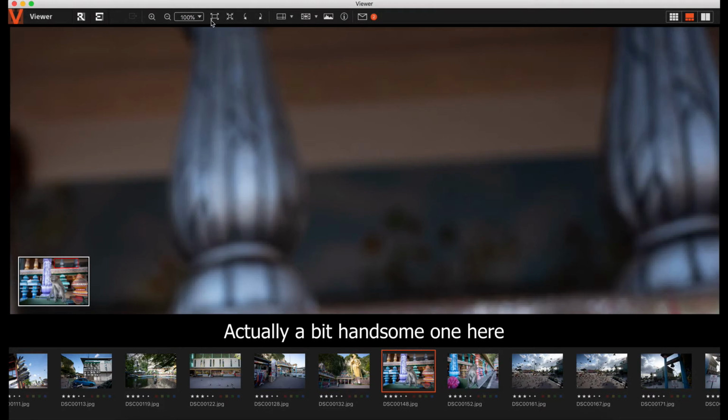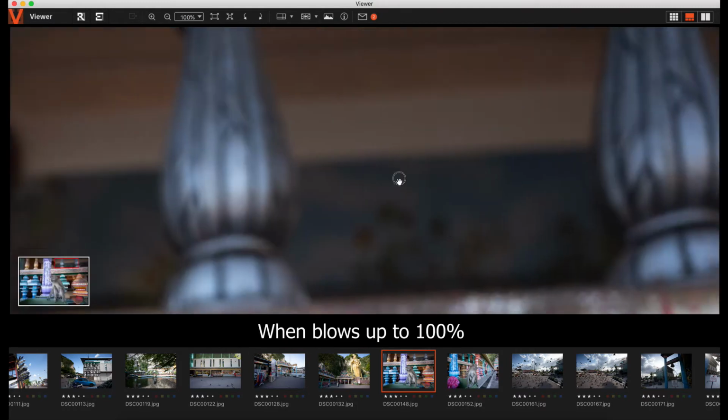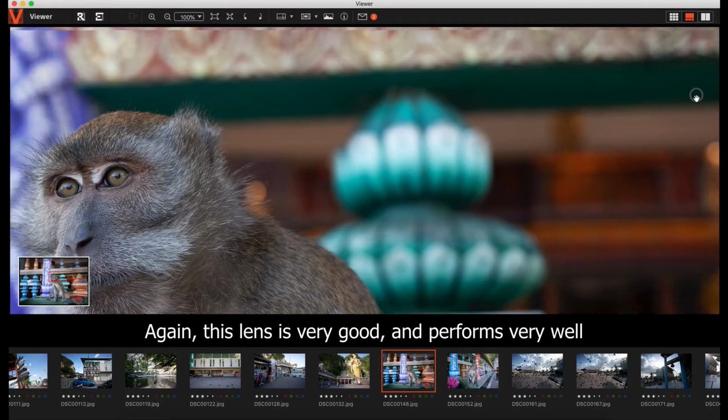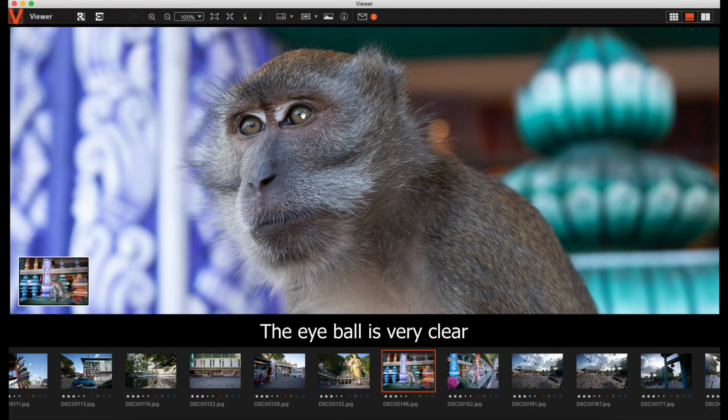Next, we have the beautiful model, which is actually a bit handsome here. It's actually this monkey. Again, I was using the real-time tracking. I put the focusing on the face, blown up 100%. Again, this lens is very good. It performed very well, and you can see how much detail. You can even see very clearly the eyeball, the hair, and everything.